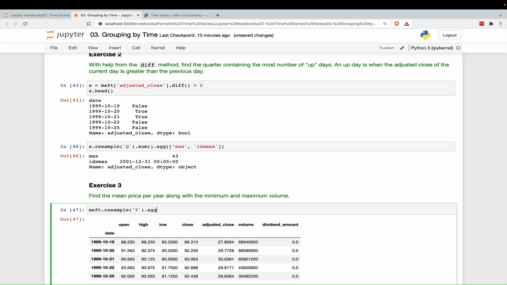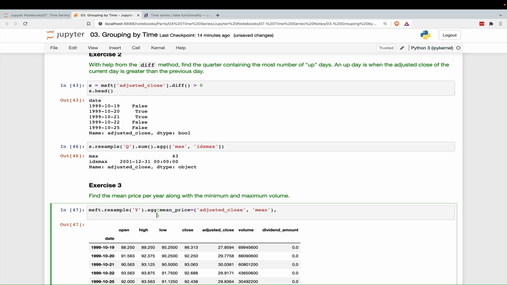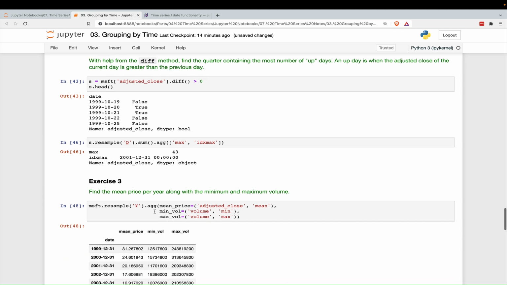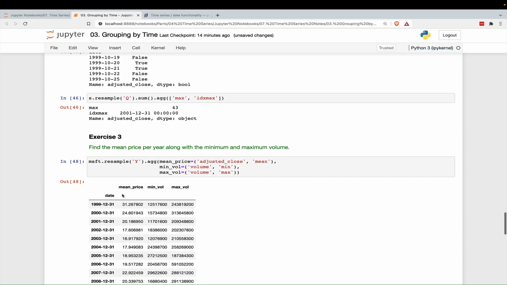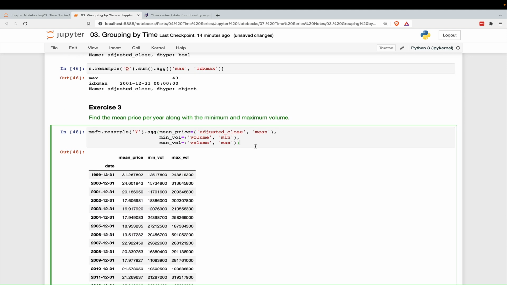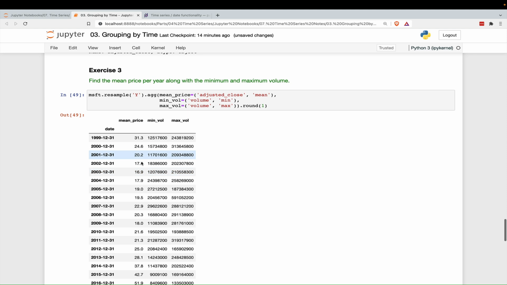So we're going to say agg, and I'll say mean price equals adjusted close, comma mean. We'll take the mean of that, and then we'll say min volume, min, and max volume, max. All right, so that's per year, and so that looks good. All right, we can actually round this to just 1 decimal place to get a little bit cleaner.